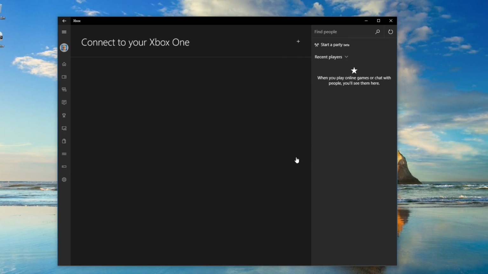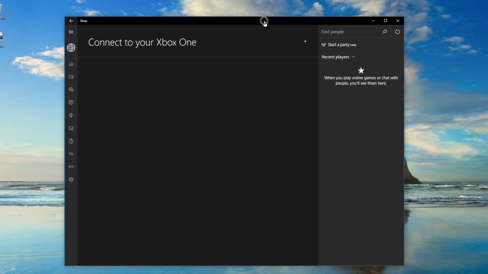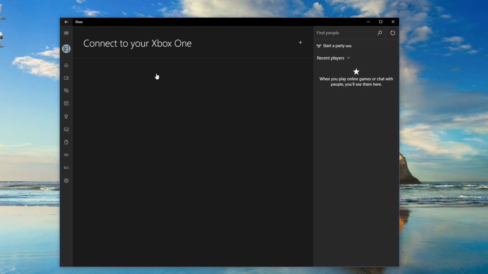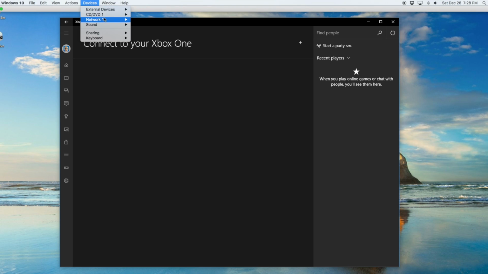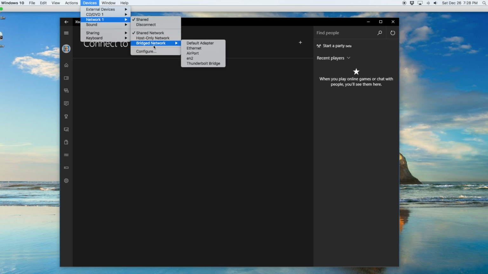So I have Windows 10 started right now on my Mac. And you can see I'm already logged into the Xbox application here, and there's no consoles connected. And if I look at the configuration settings for the network, it's set up as a shared network. There are some bridged options here, but I'm not using them because I don't want to expose this virtual machine on the network as a discoverable computer. I'd rather maintain it as a shared network, which is the default setting.